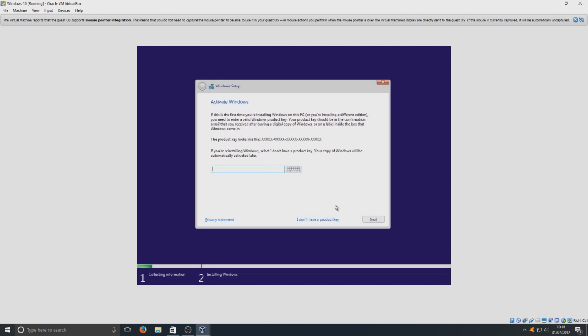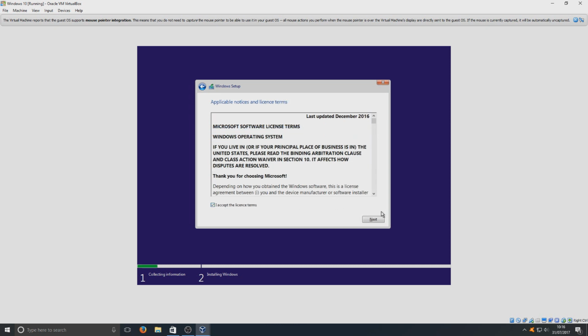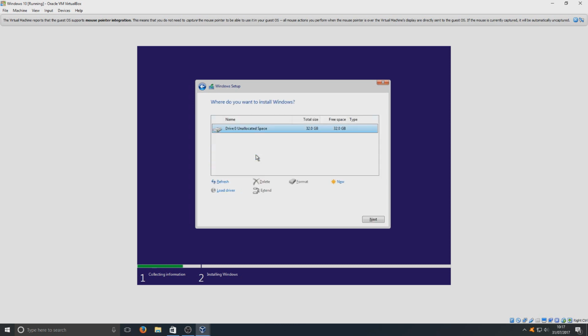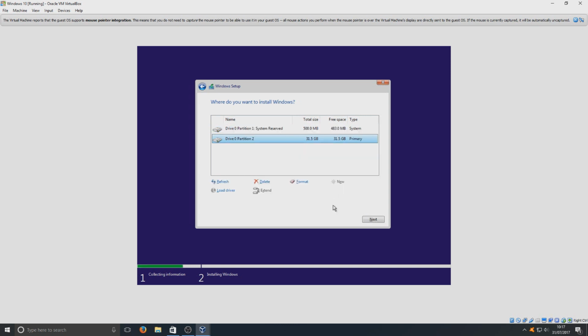Here you need to type in your product key. If you don't have one at the minute, just press I don't have one. And you need to now select the version of Windows you want to use. I'm just going to use Windows 10 Home, and I'm going to hit next. You need to now go I accept and go next, and you want to go on to custom install. Once you're on custom install, you now need to go on to new, and we need to hit apply. And we want to go OK.